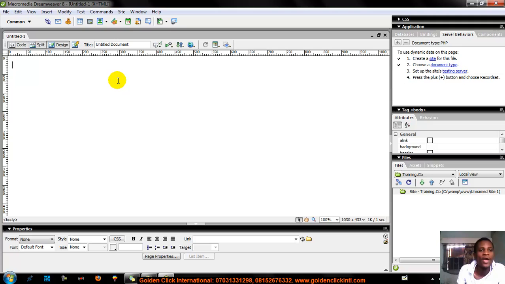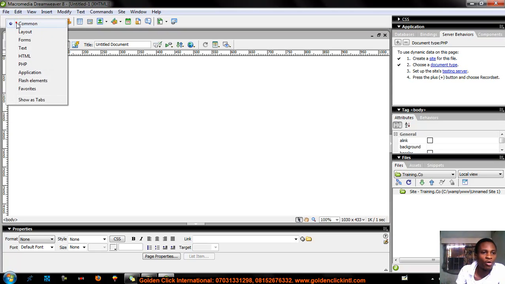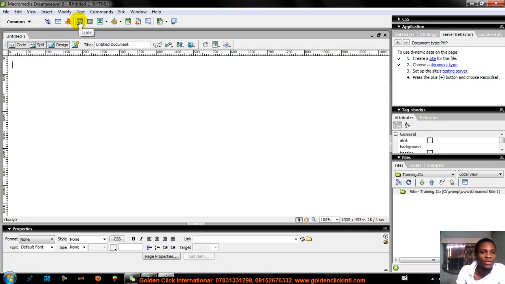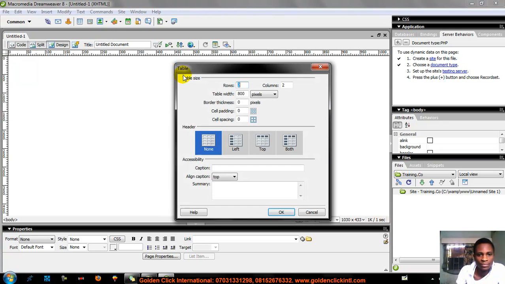So now, if you want to design a website with Dreamweaver, the first thing you have to do is to create a table. Every website you see has a table behind it, which the users outside cannot see. It's only you who made it that knows where the table is at the back end. So first of all, you create a table by clicking on common, then clicking on this icon to create a table.